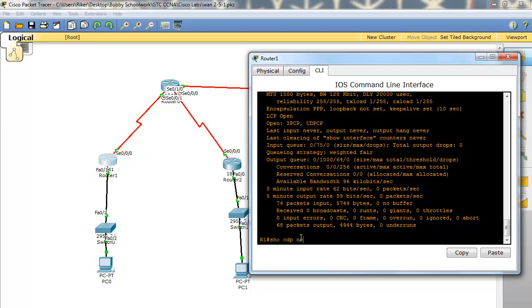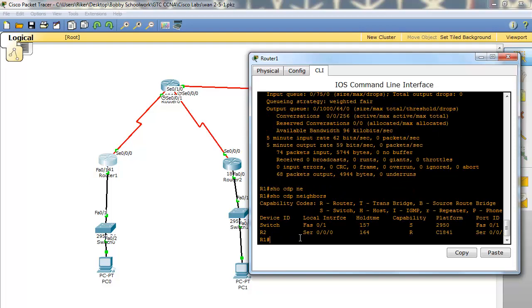Show CDP neighbors. Well, guess what? R2. I have R2 on my serial 0/0 interface. CDPCP is Cisco Discovery Protocol Control Protocol. All of your control protocols in PPP are going to have IPCP, CDPCP. I know it sounds like a lot of jargon, but that's exactly what it is.